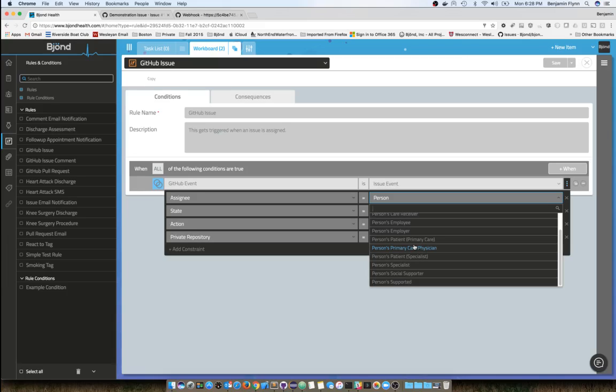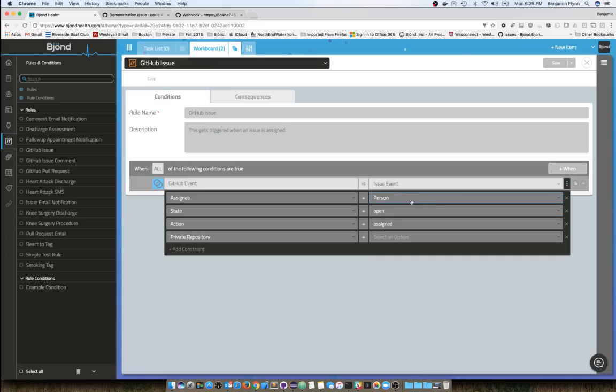But it allows you to say, in this particular instance, very straightforward, an issue event comes in, and the assignee is the person you're talking about. In the case that I showed you, something was assigned to me. This Bjönd account that we're looking at now is assigned to my GitHub ID, so that's me. Now, if I were to reference my employer, then I can send a task to my employer when I'm assigned a task. So you can reference people by how they're related.